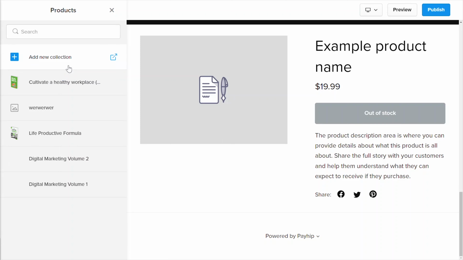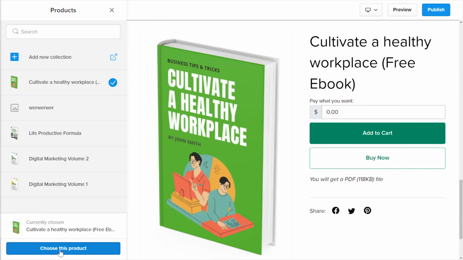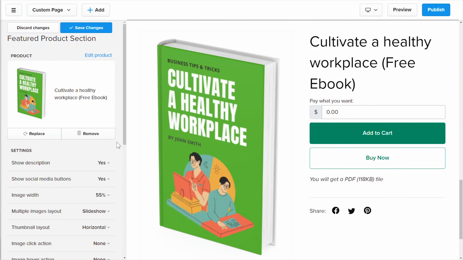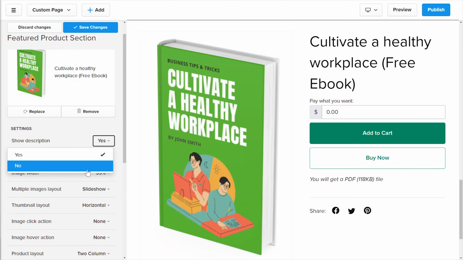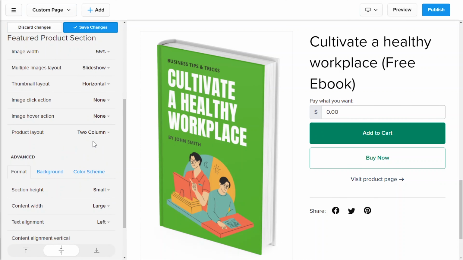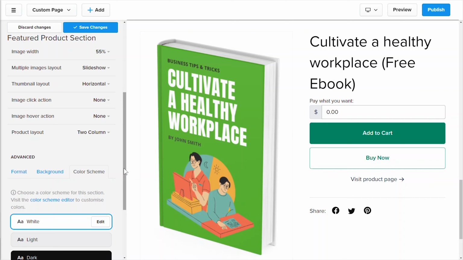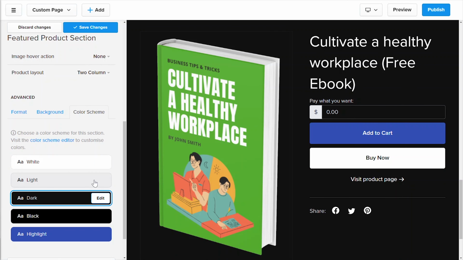Now you'll need to have already uploaded an ebook with a $0 pricing at this point. If you haven't done so, go back to step 3 to see how you can upload a product listing on your Payhip store. For this section, I'm also going to change the color scheme to dark to match the section right above it.